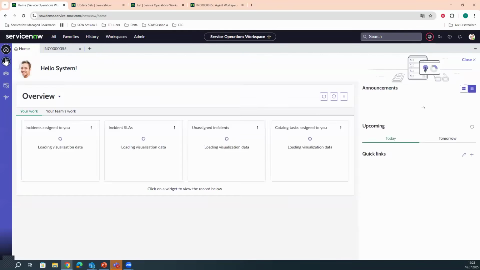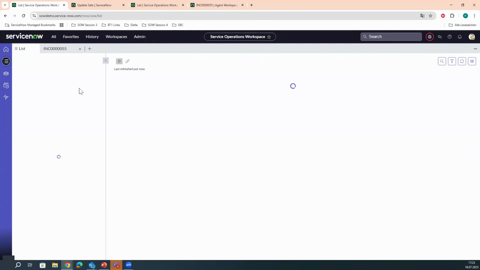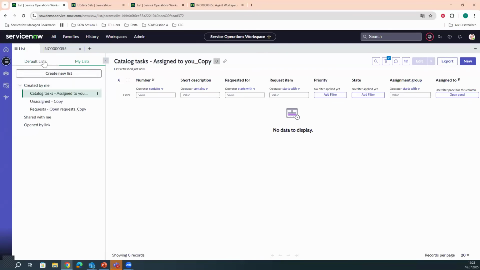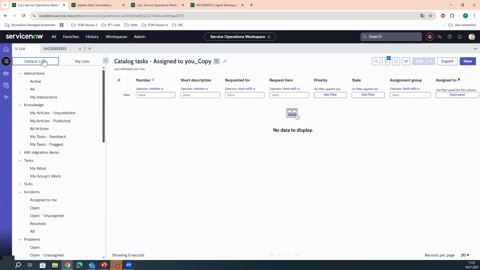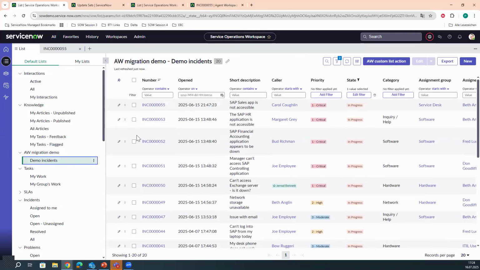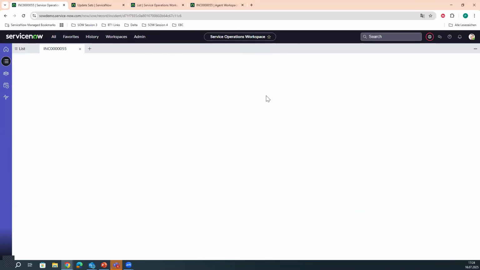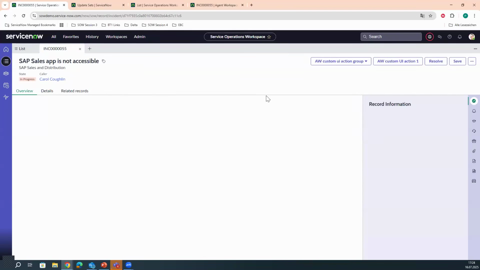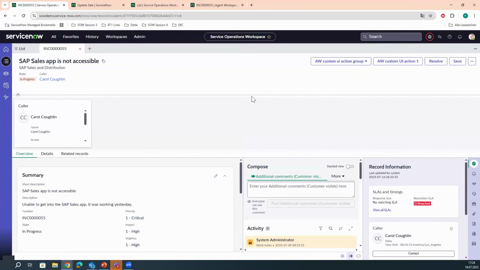So here, if I go into my list, I see here I have the custom category that I just created, and the custom list that also was in Agent Workspace is now migrated. Also, the custom list action was migrated. And if I go into my record, oh, yes, it was. It took a while to load.